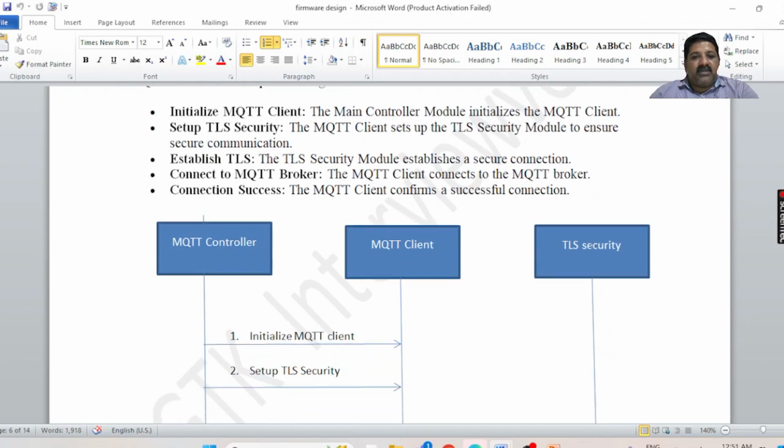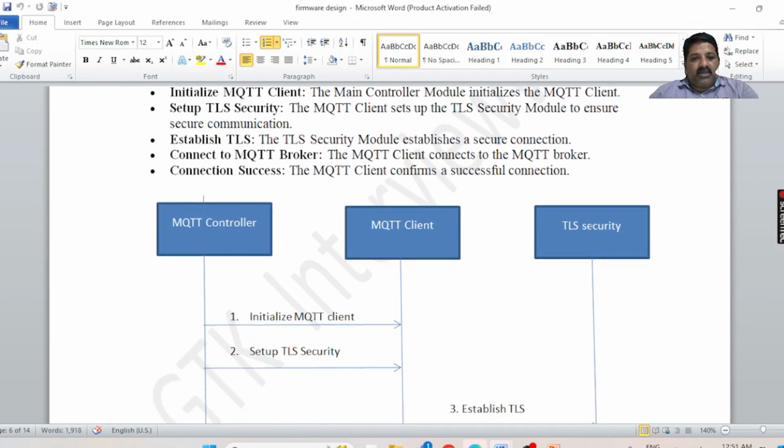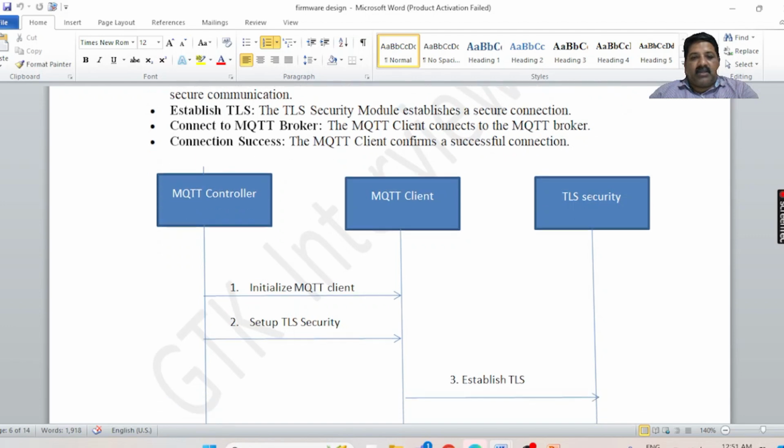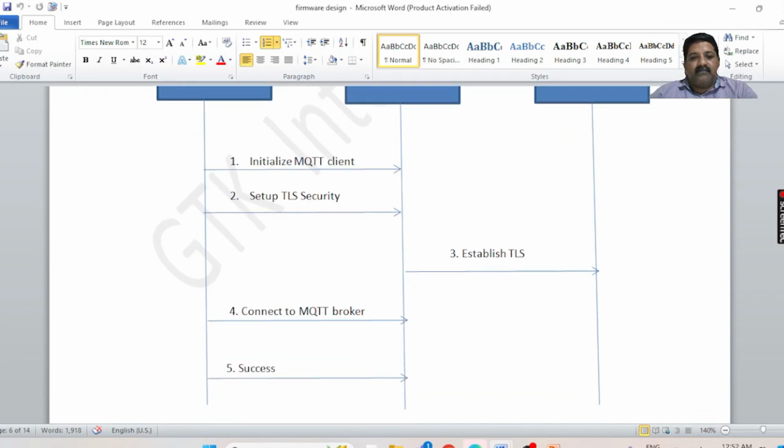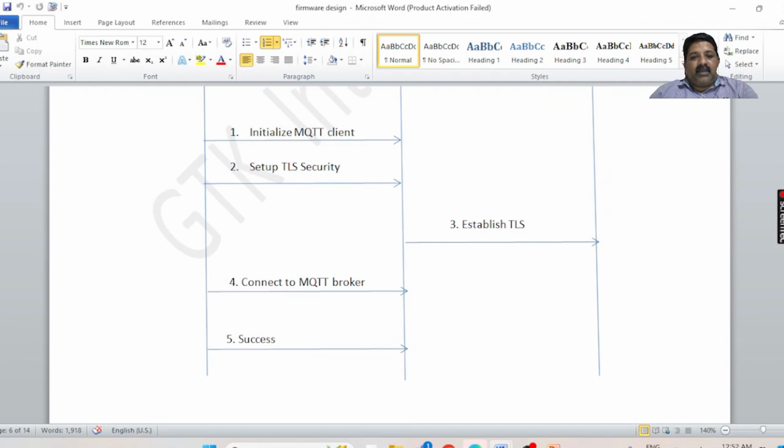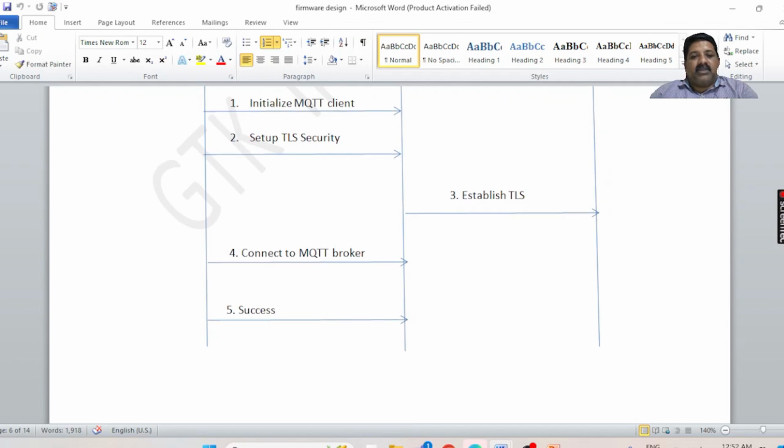So these are the 3 different blocks: MQTT controller, MQTT client, and the TLS security. First step, right? We'll go from MQTT controller to MQTT client to initialize the MQTT client. Then it will set up TLS security. Then it will establish TLS security, then connect to the MQTT broker and success.